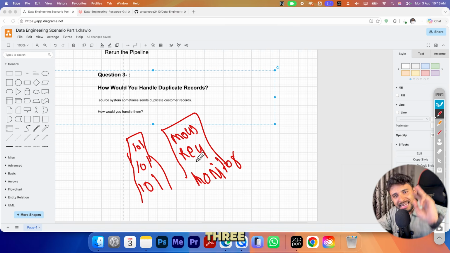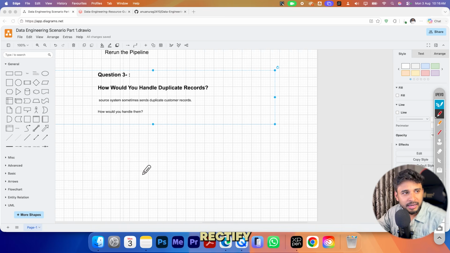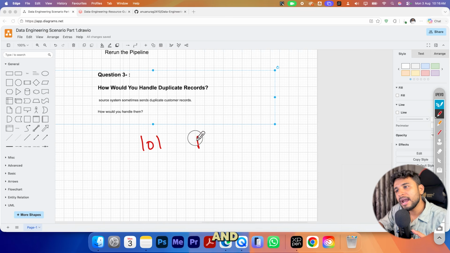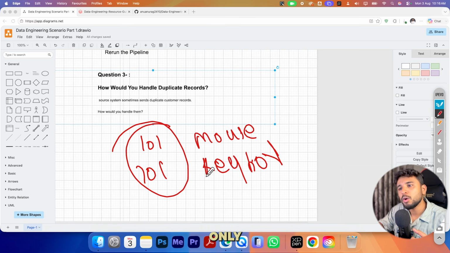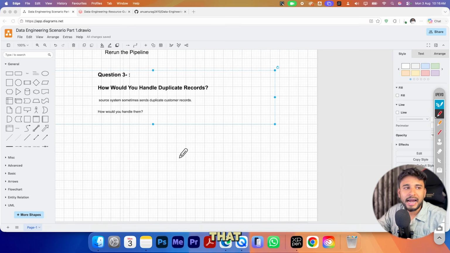This person has ordered 3 times. It is not a duplicate, it is a different distinct value, so you have to rectify that. On the business level you have to understand what the definition of a duplicate is. Sometimes duplicate means the same customer ID, many times it's a combination of your mail, phone number and date of birth. As we have seen right now, a combination of 101 and mouse, 101 and keyboard is not a duplicate. But when you look only at the customer ID, it is a duplicate. So you have to figure that out.